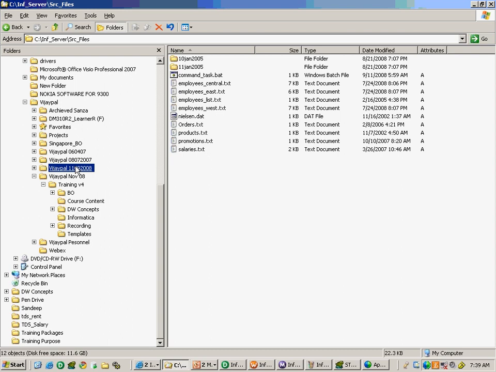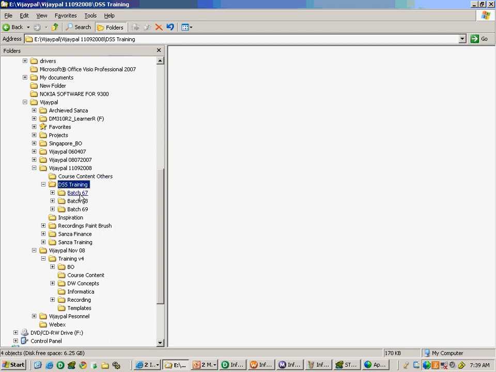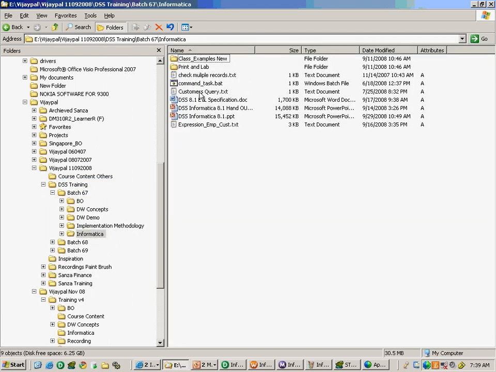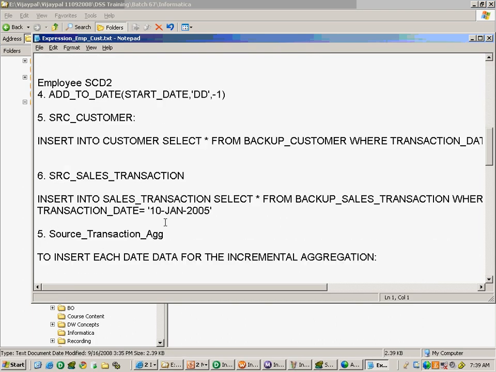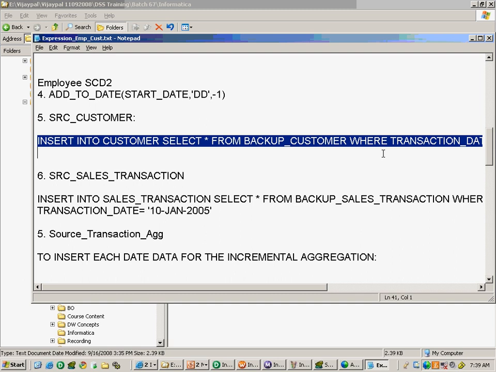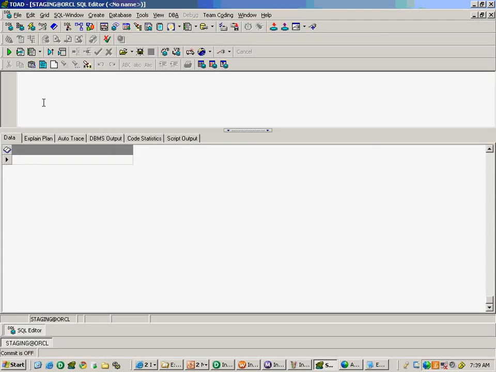What I'm going to do, that's what I'm going to discuss now. The source system of my database. Please hold on for a minute. Let me discuss with Sujay.